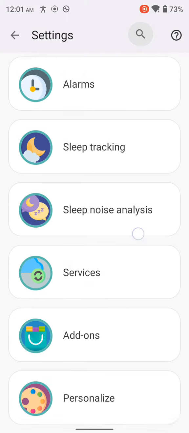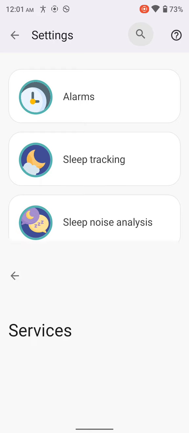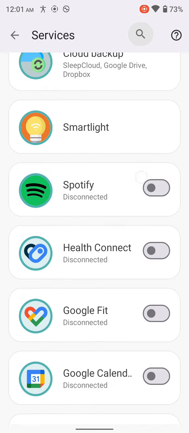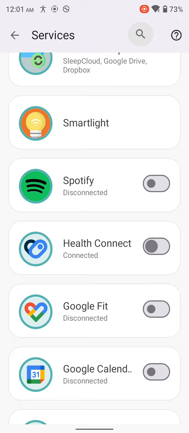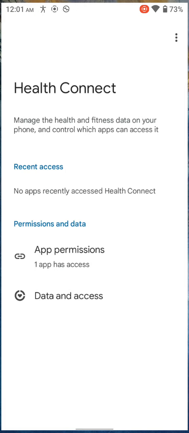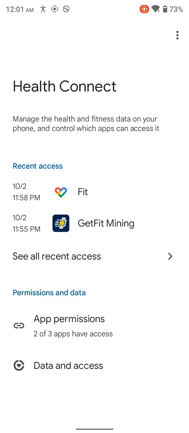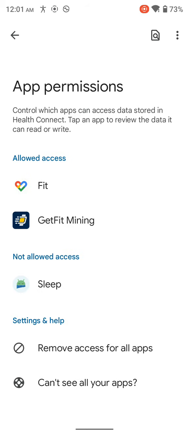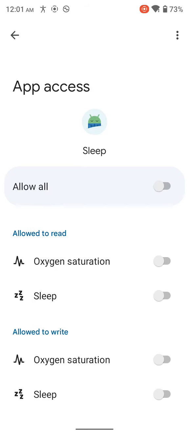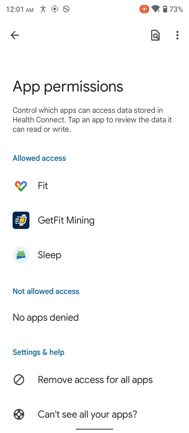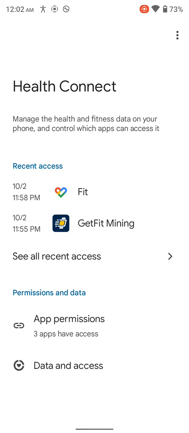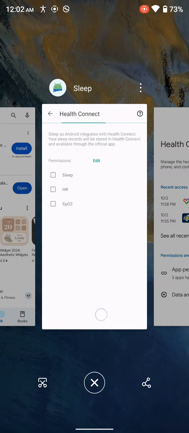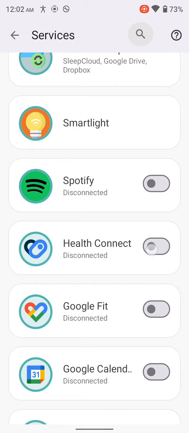So now you're going to come down, you're going to go to services. Now you're going to scroll down, you see Health Connect. You're going to toggle Health Connect on. And you're going to make sure that you go to app permissions and you click on sleep. Allow all. Go back. Now it's allowed access to Google Fit, GetFit Mining, and sleep. So let's go back to Health Connect. Let's toggle on there. See, it's toggled on.